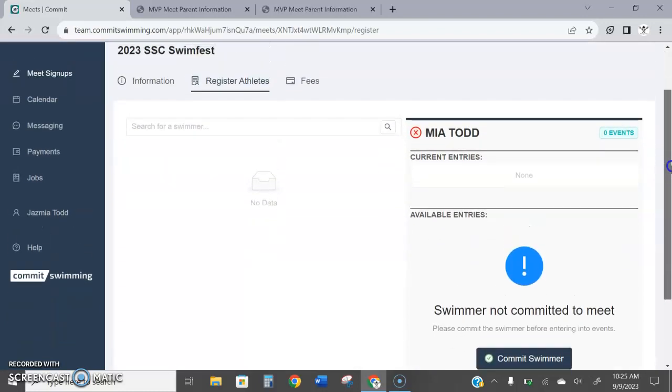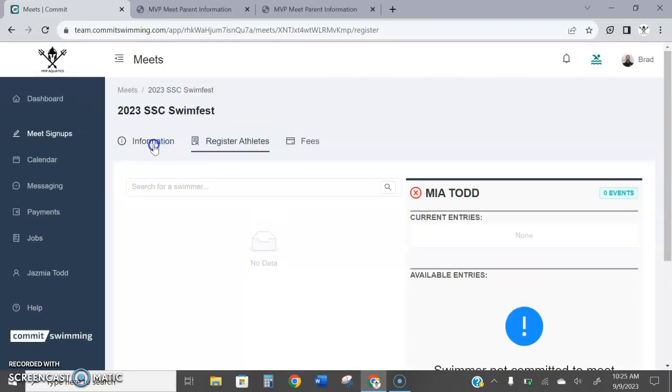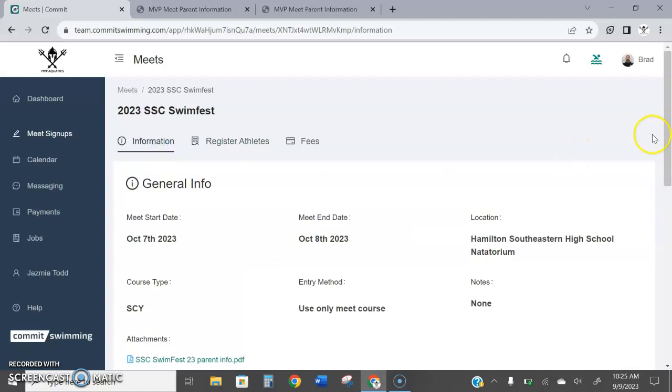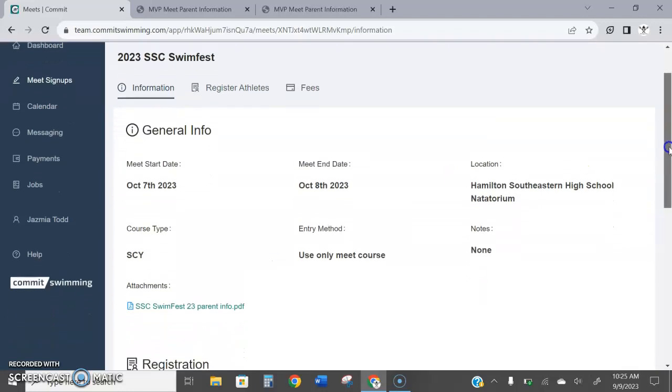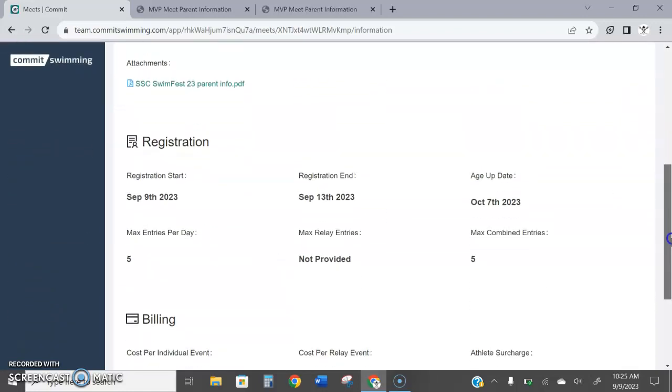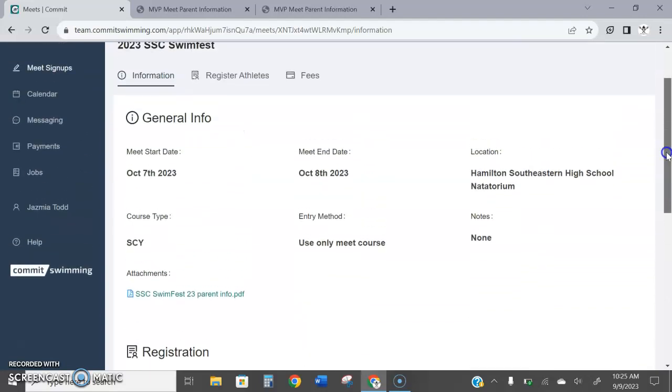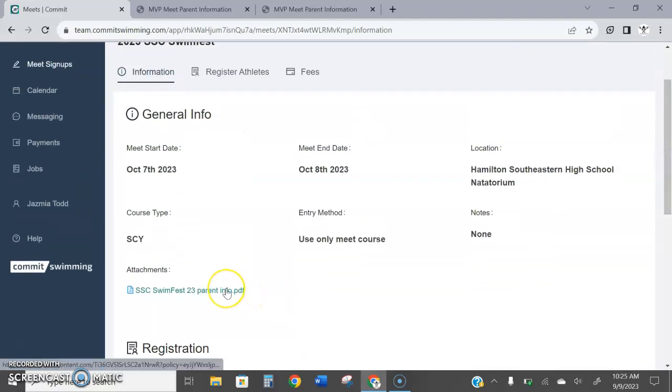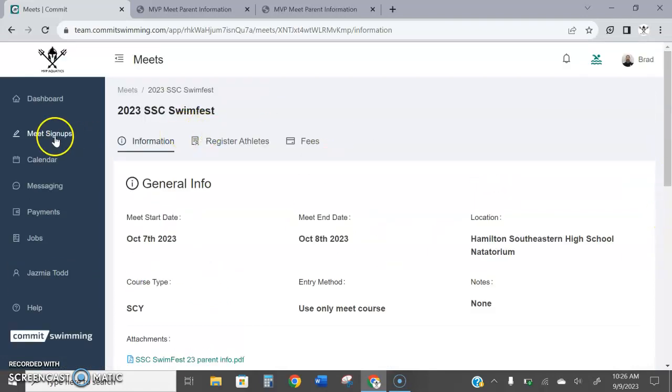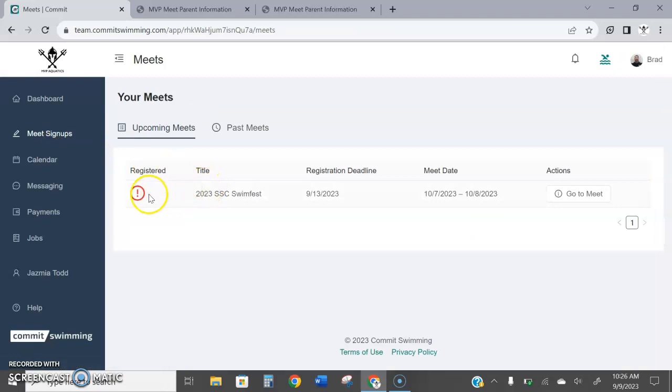for your swimmer. Once you're here, if you want to read the meet information, you would simply select the Information tab and all your information is pulled up. You can scroll over all that. The link where it says Attachments will be the parent information and hopefully any other information we need to add.